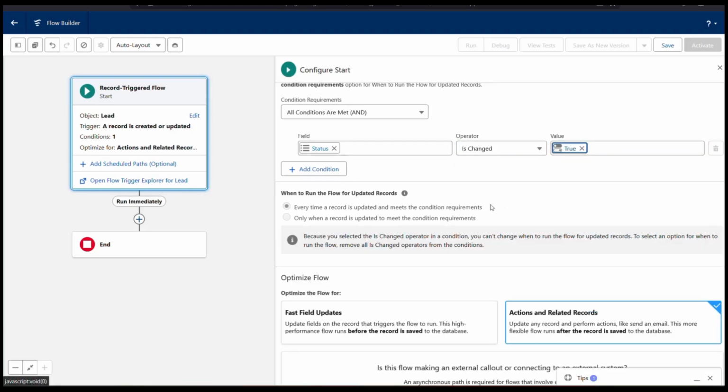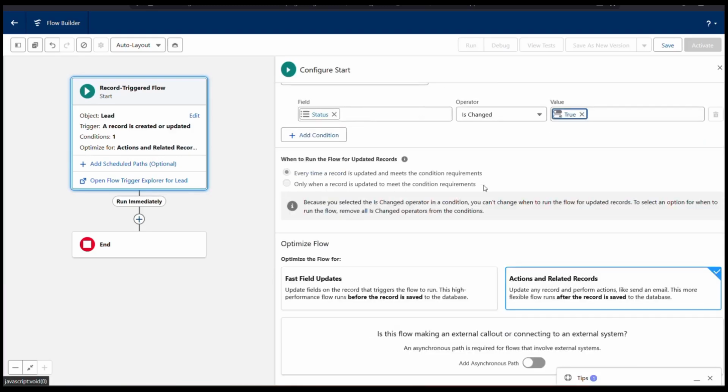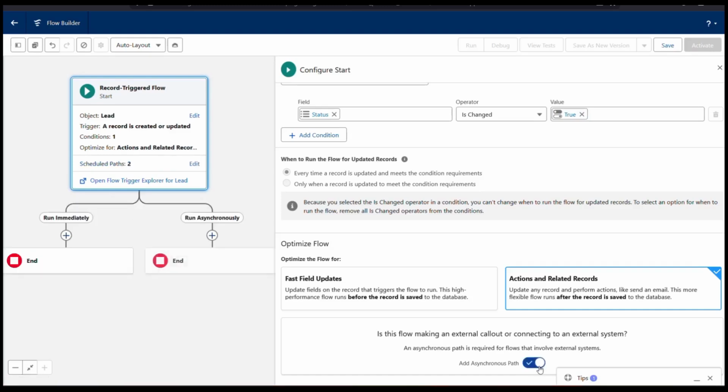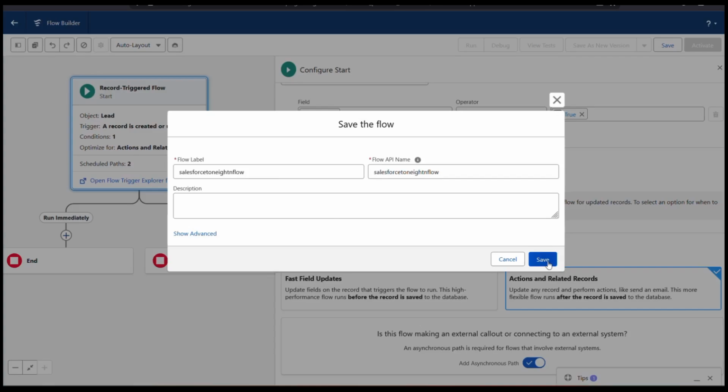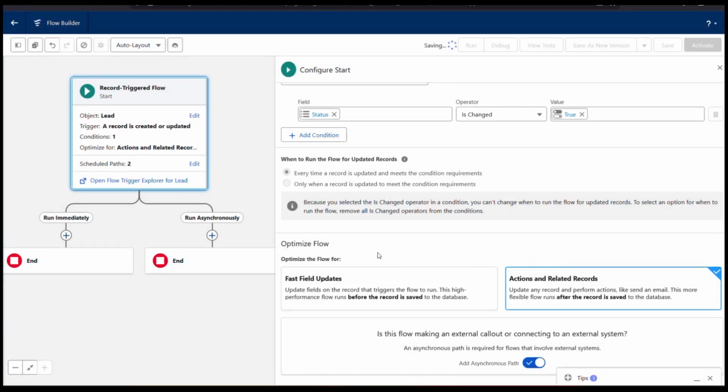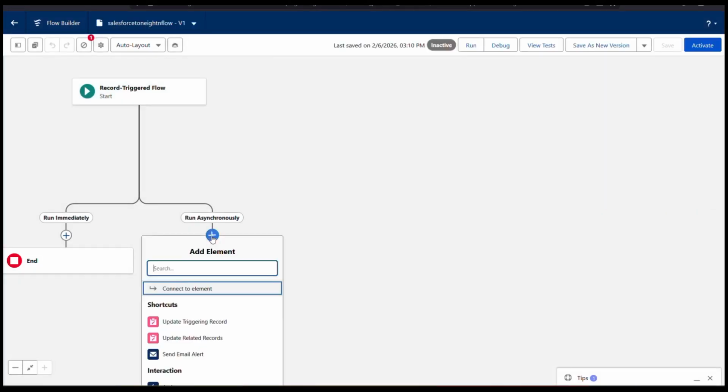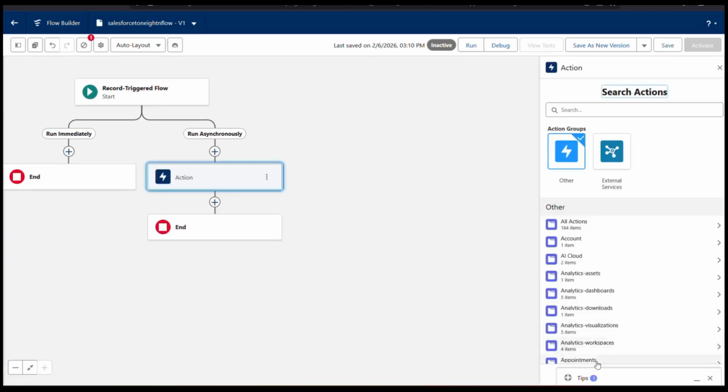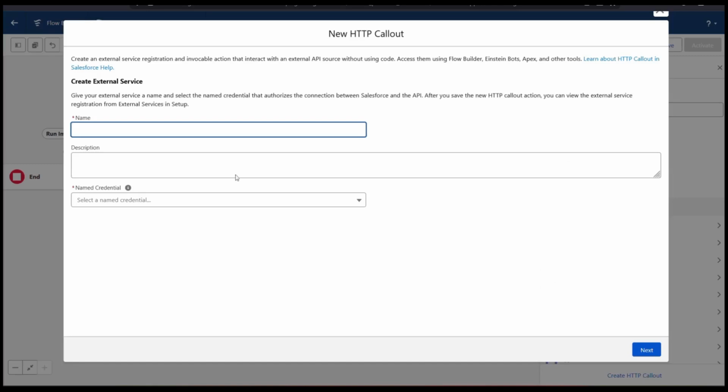For optimize the flow, select Actions and Related Records. Click Done on the pop-up box. We need to name the flow and save. It will create a Run Async Flow line. Click the plus icon. Select action from the menu. Select action. You will see Create HTTP callout on the bottom left corner. Click it and create HTTP callout.